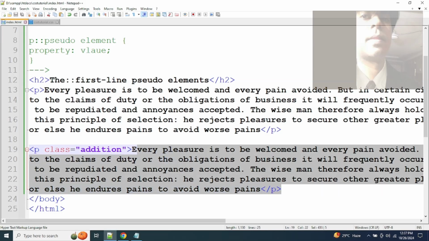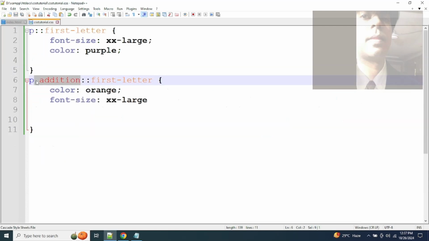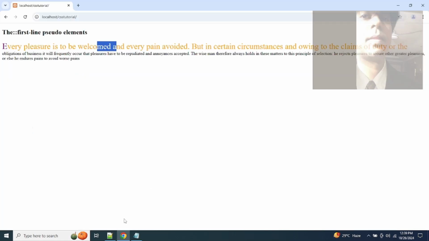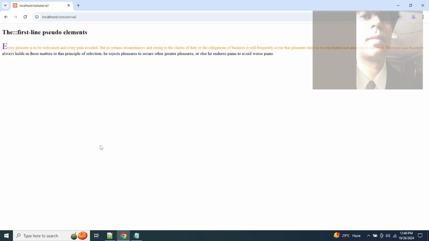We will use multiple pseudo-elements. Open Notepad++ and remove this paragraph. Only use HTML elements. Now we will remove this class and selector. Instead of first-letter, we will use first-line, with a font size value of 15 pixels. Press the button to save the external file and reload the page.